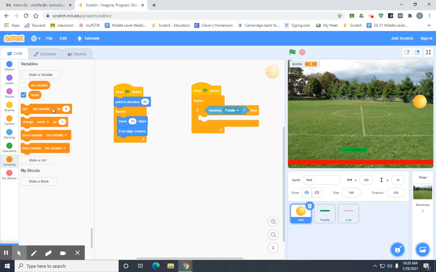And we may as well do set as well because we're going to be using that in just a second. So we'll change the score by 1. So we're going to actually get the score to pop up here. Isn't that cool? So we're going to change that by 1. And then we'll turn it 190 degrees.